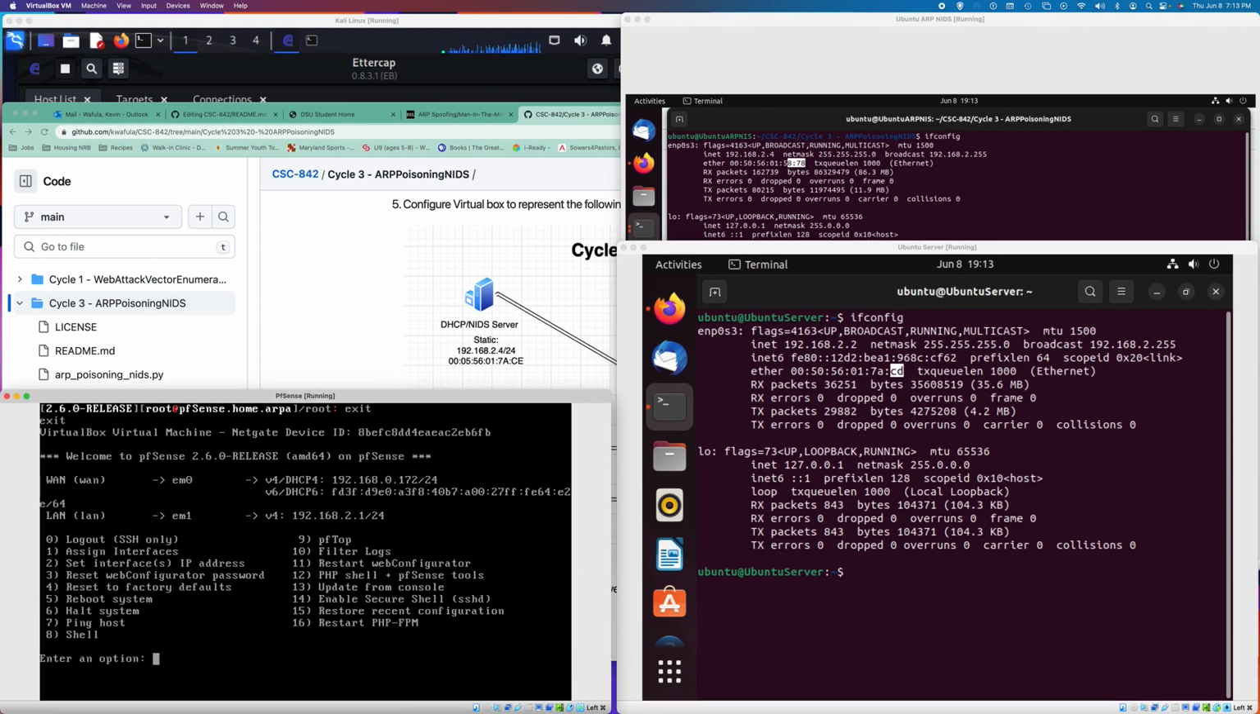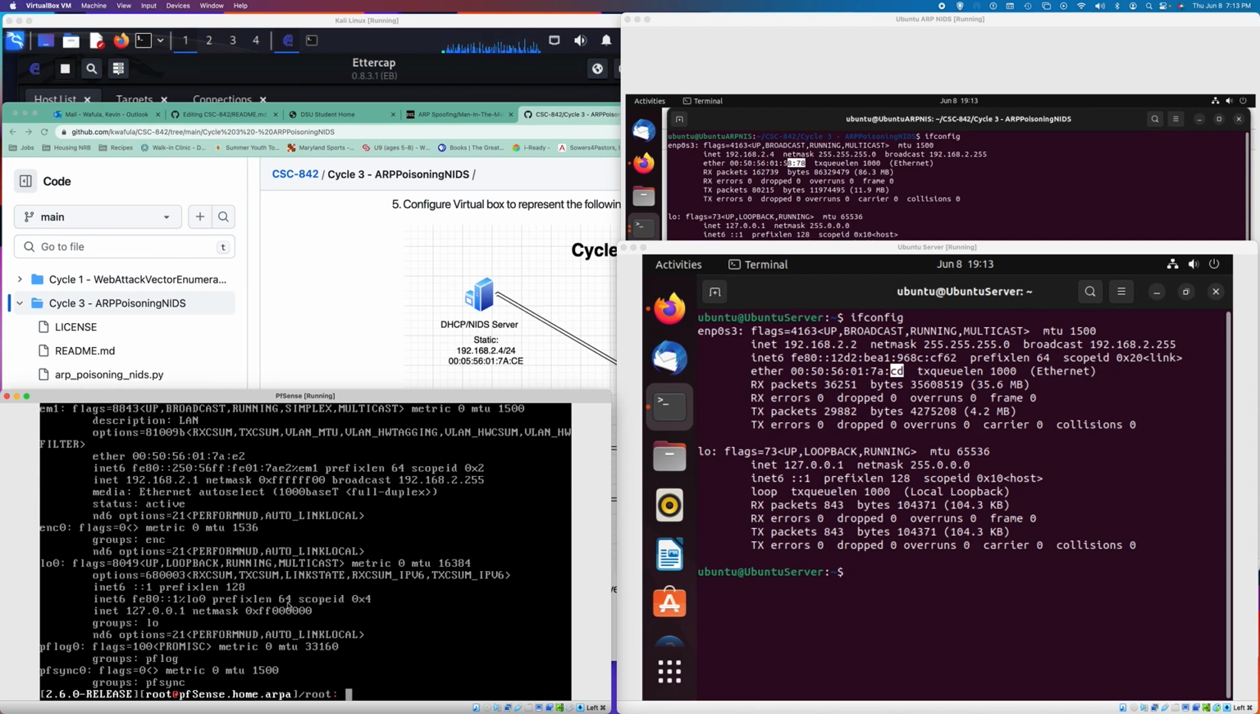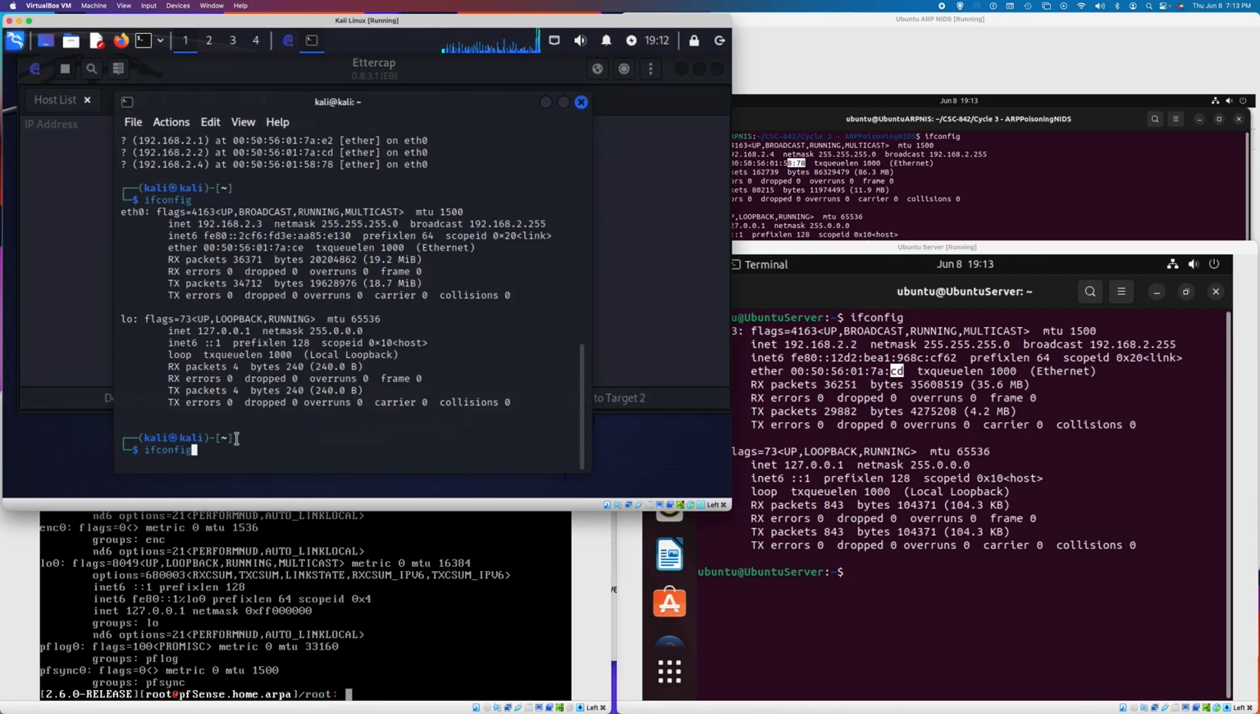We come to our router here. We know that the router has an IP address of 2.1, but the MAC address is, let's go ahead and type ifconfig. The MAC address ends with E2, right? And our Kali Linux here is 2.3 and the MAC address ends with CE. So take note of that MAC address.